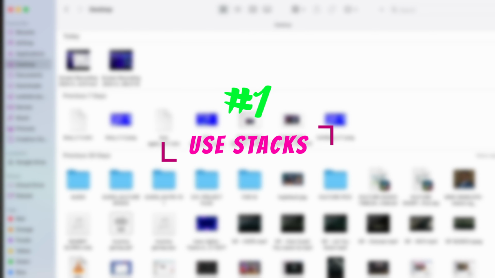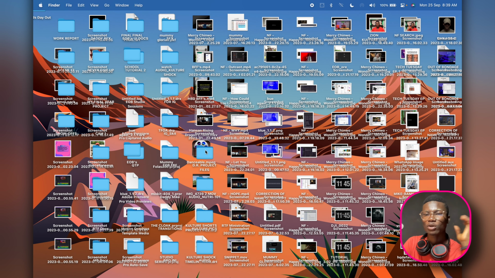Now for the number 1, this one is very nice, and if you are a fan of organization like I am, you actually love this one, and it's called Stacks. So this is my desktop right now, and everything is so messed up because these are the things on my desktop. There are just so many, and my desktop is not even big enough to fit everything.